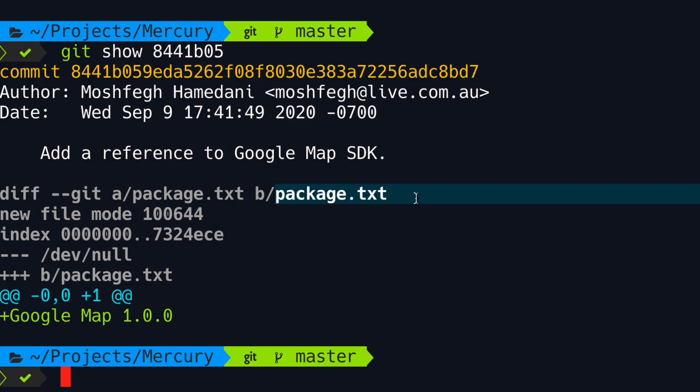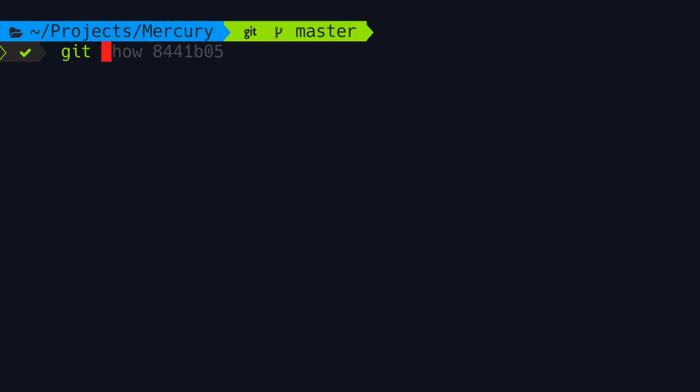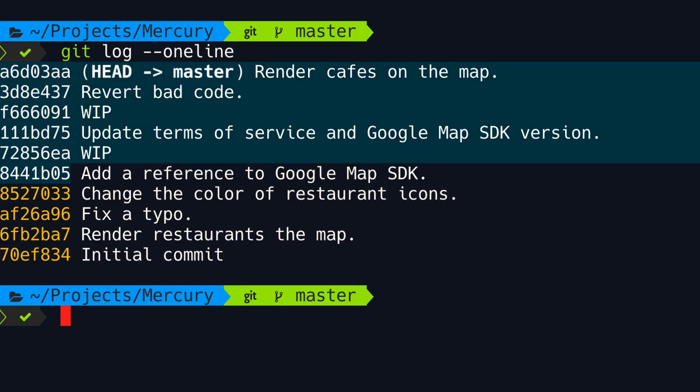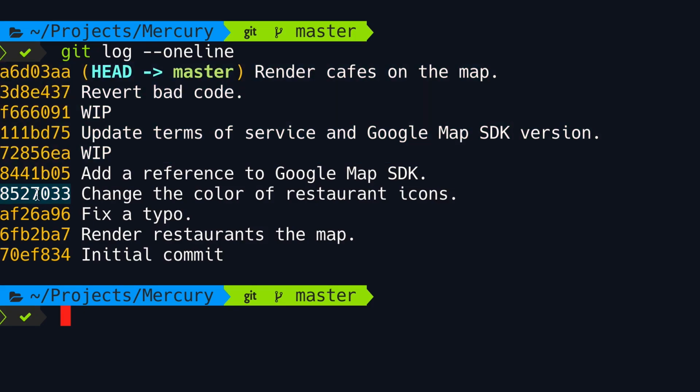Now let's say we forgot to include the license for Google Map. So we want to go back in history and amend this commit. Now let's pull up the history one more time. So to edit this commit, we're going to use interactive rebasing. As you learned earlier in the course, with rebasing, we can replay a bunch of commits on top of another commit. So here we're going to replay this commit and all the future commits on top of the parent of this commit, which is this commit over here.